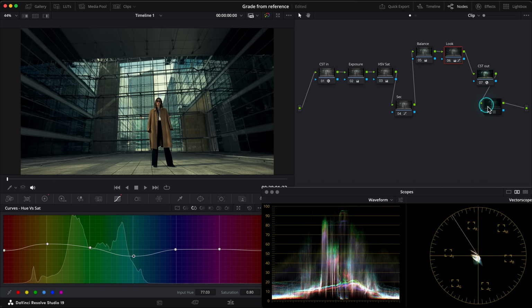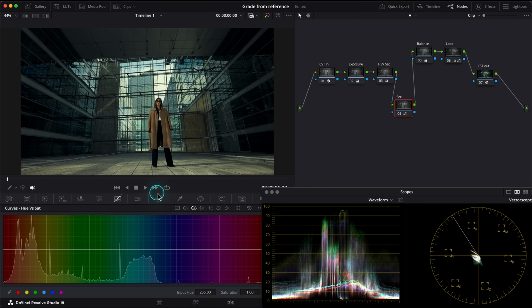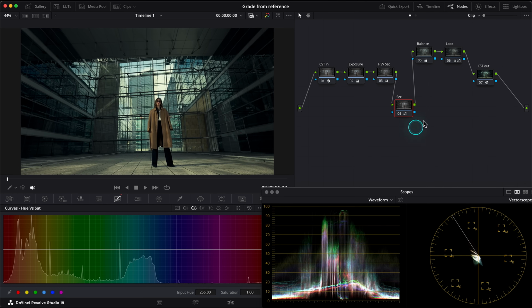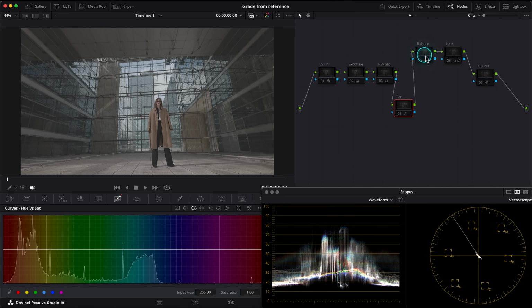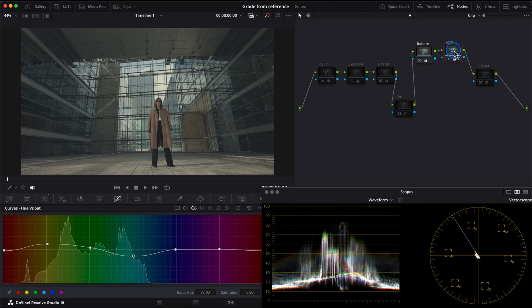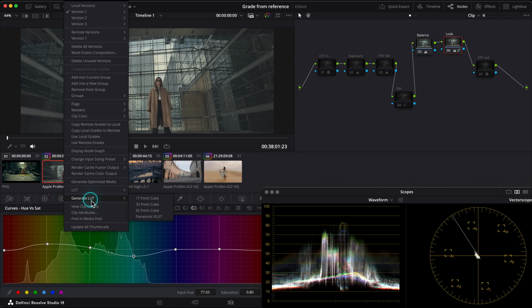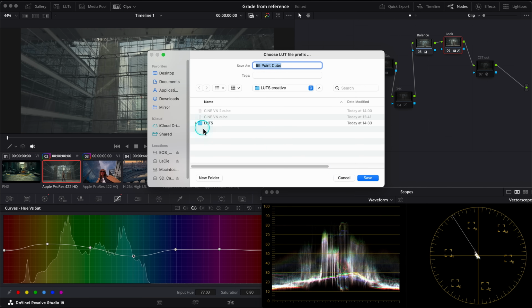I will delete this LUT node. Okay, so I want to make this look as the creative LUT now, but I want the LUT to use only two look creation nodes. So disable all the nodes, activate only two of them, enable clips, right mouse button on the clip, generate LUT, we'll choose the highest quality 65 point cube, then save this LUT in my LUTs folder, we'll name it maybe Cine VN, and hit save.